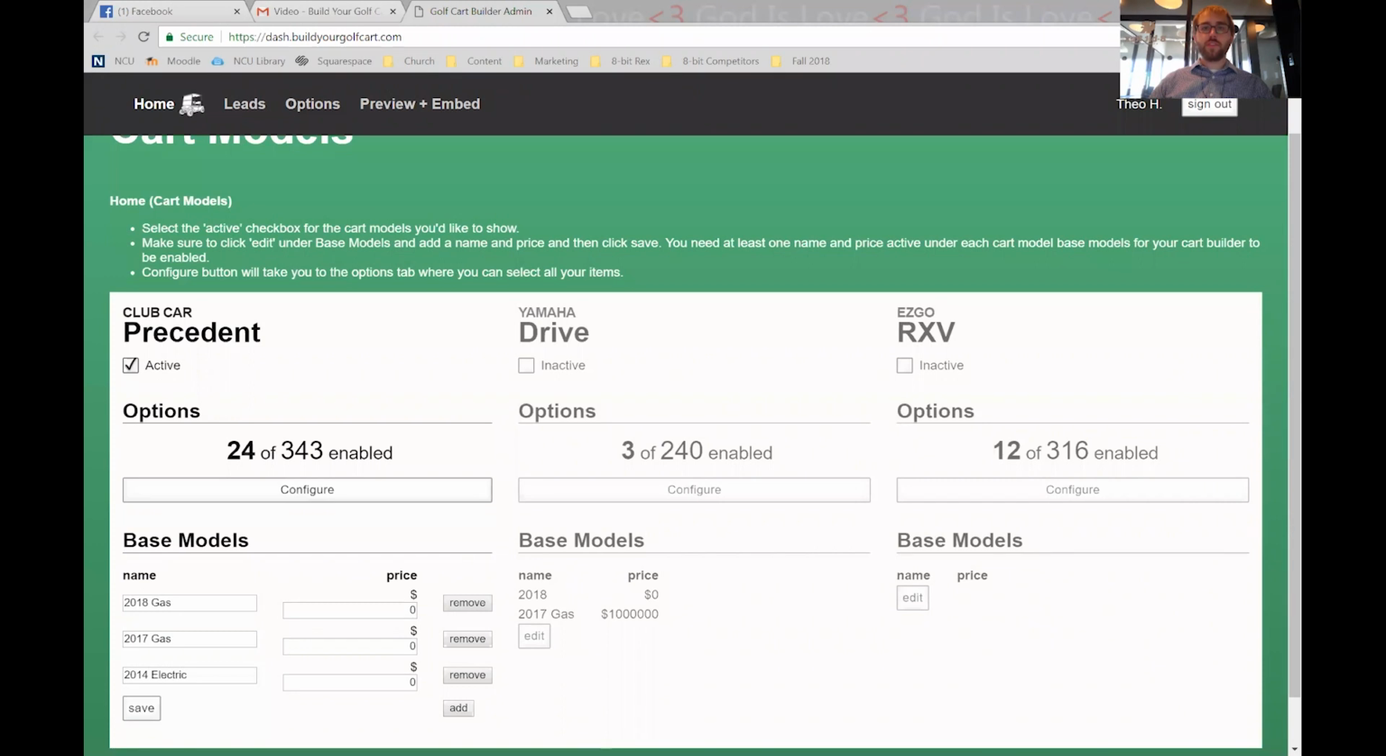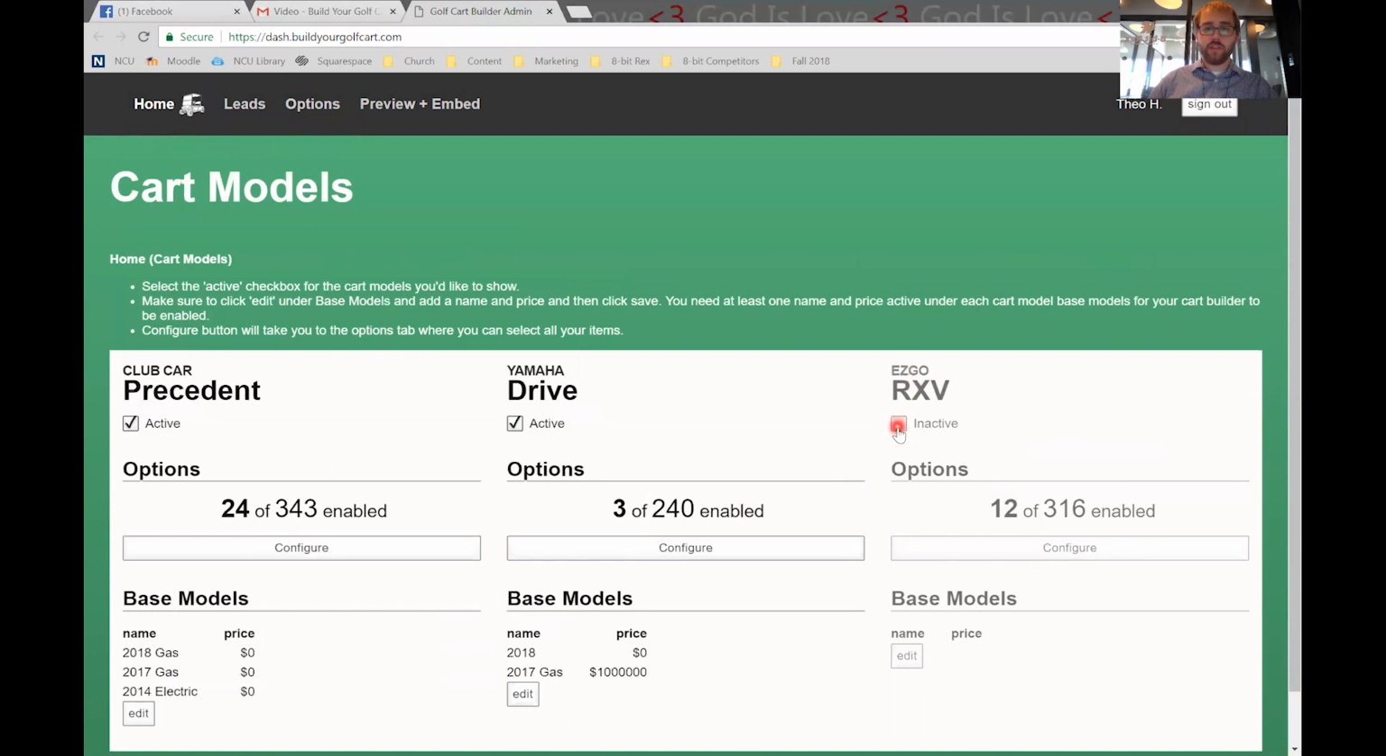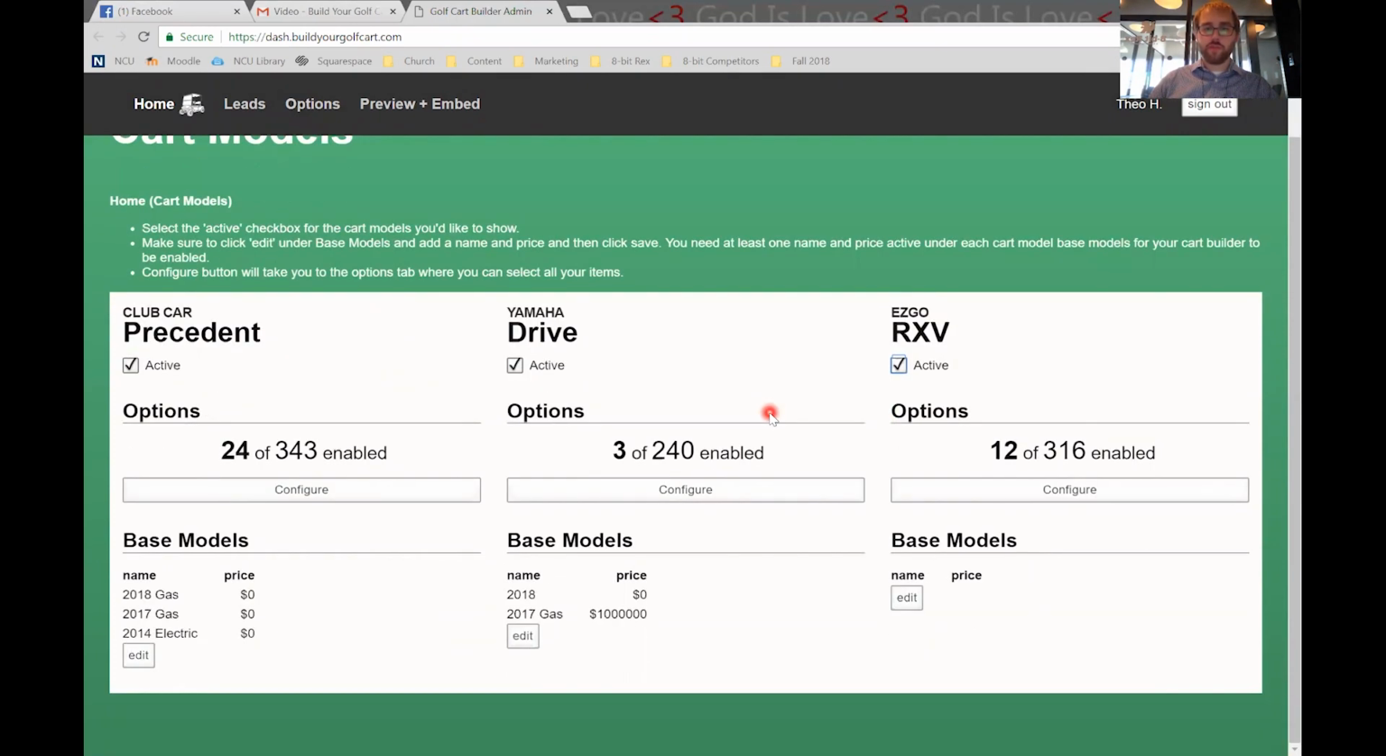I'm going to show you how to use the dealer dashboard. When you first sign on, this will be the view that you see. There's the Precedent model, which is always pre-configured to appear. But if you want to activate these two other models, you simply click Activate, Active, and then those two models will appear.